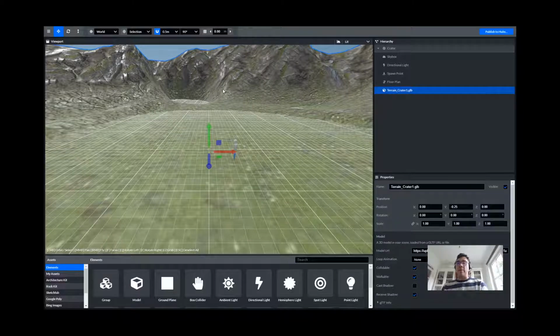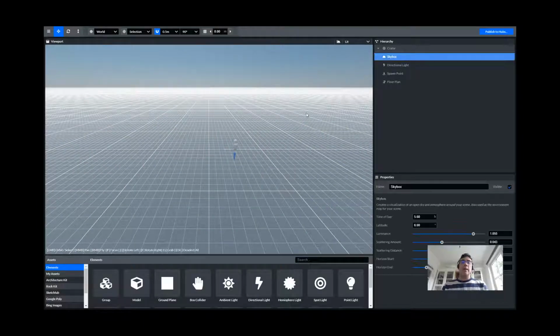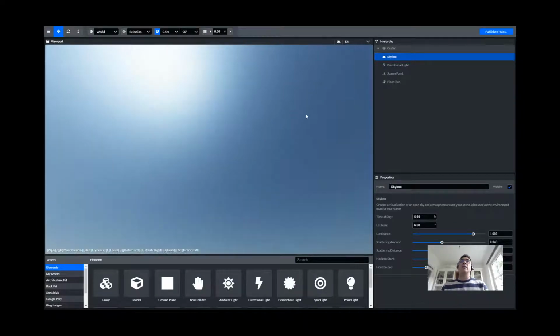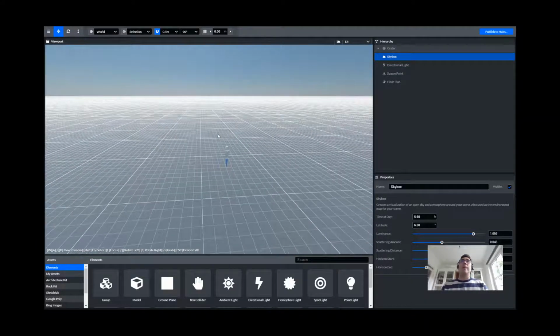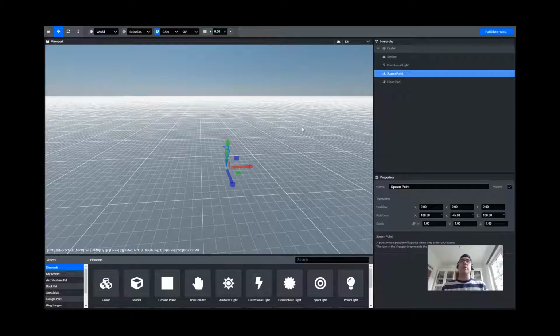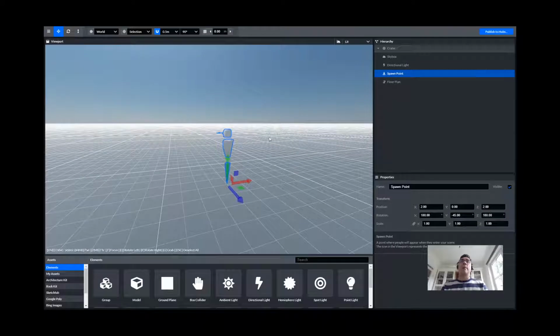So let's do an example where we start with pretty much nothing. So skybox, you want to keep in there. That just gives you this image that looks like your sky. Directional light you want to keep in there, and the spawn point you want to keep in there. So this is basically where you appear when you come into the world.